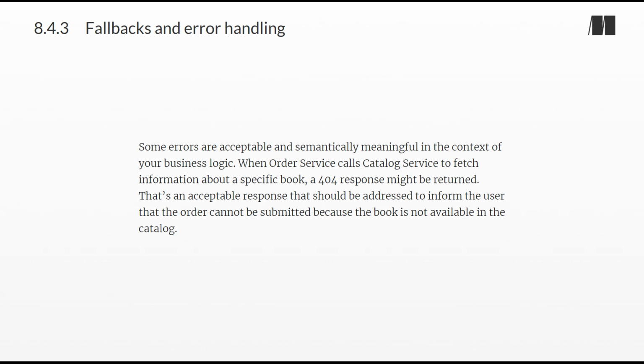When order service calls catalog service to fetch information about a specific book, a 404 response might be returned. That's an acceptable response that should be addressed to inform the user that the order cannot be submitted because the book is not available in the catalog.